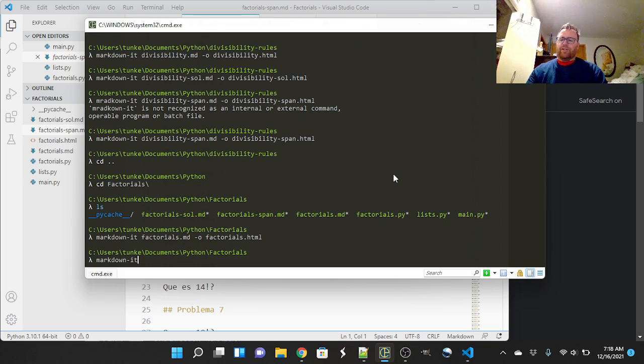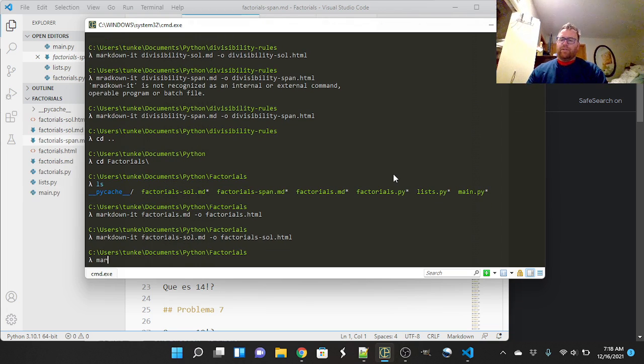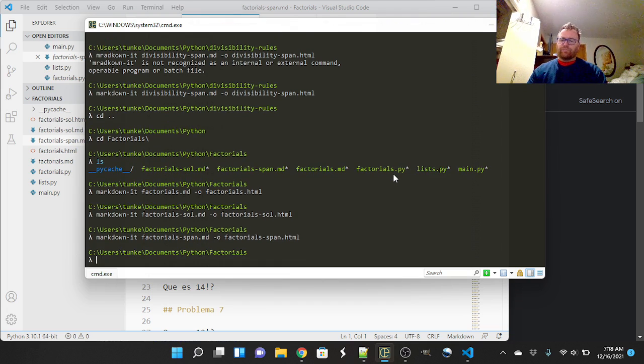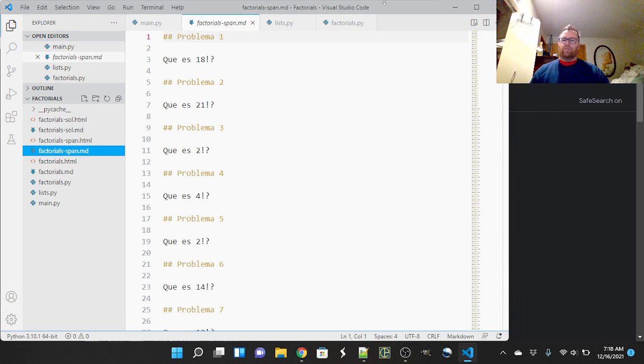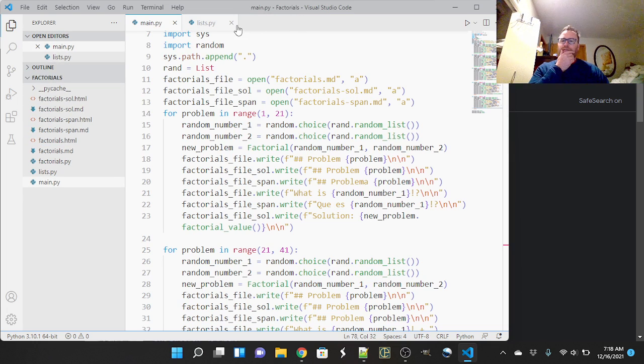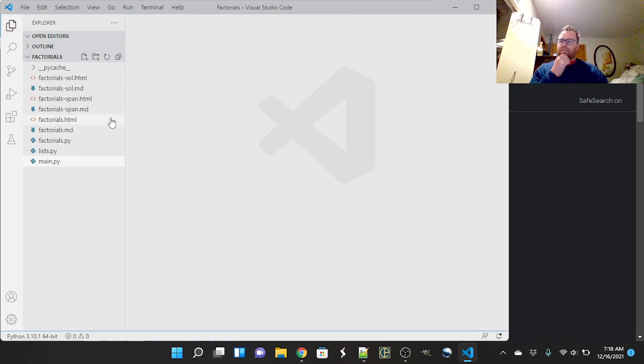Then we're going to run markdown-it factorials-solution. We're going to output factorials-solution.html. And we're also going to do markdown-it factorials dash the Spanish file. We're going to output factorials dash span.html. Okay, and pretty much good with that. Let's close all this stuff out and let's modify our HTML files as necessary.